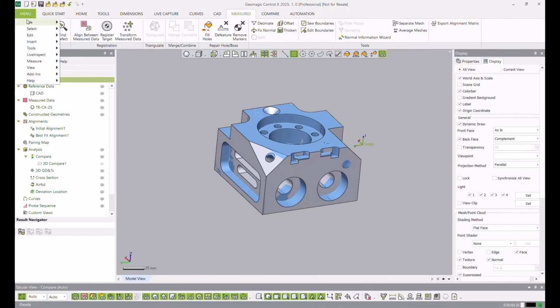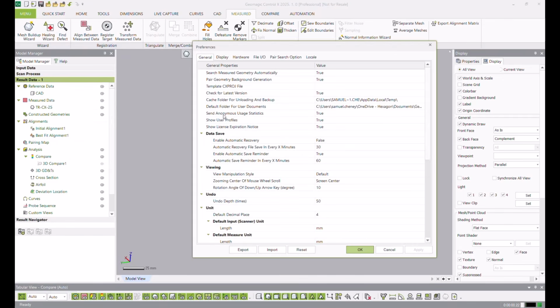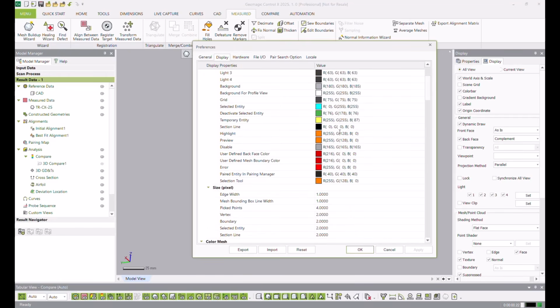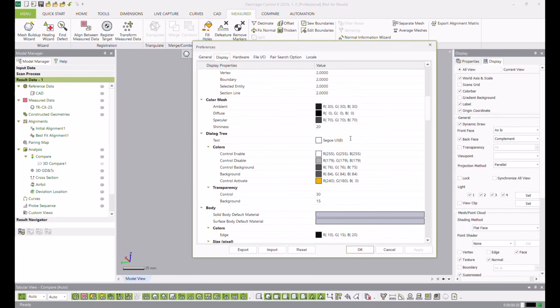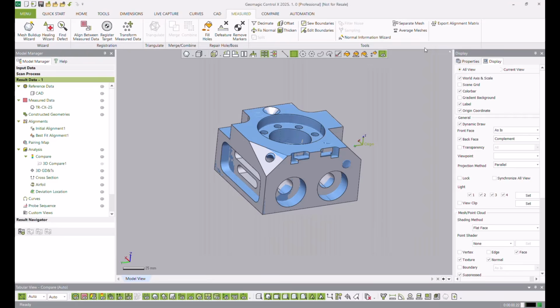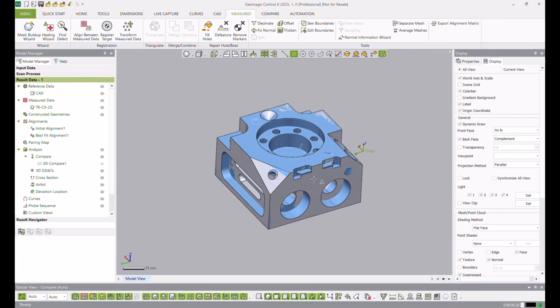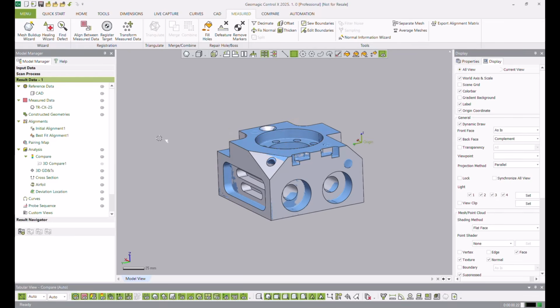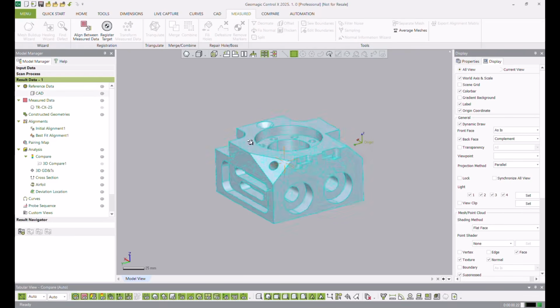You can actually change Control X's entire display colors if you'd like. If you do want to go through and adjust all of the colors, then be my guest. I like to keep it default because I show customers and I would like to work with it in the default. Okay, so we have our CAD object here.